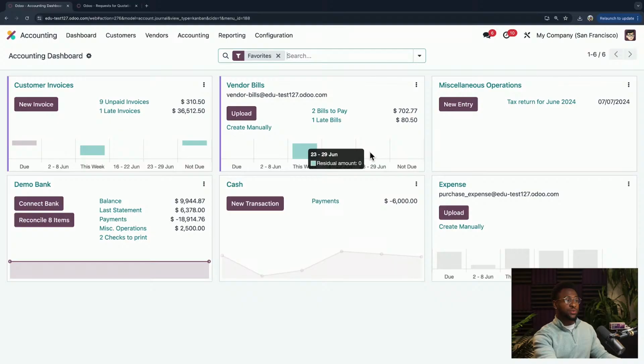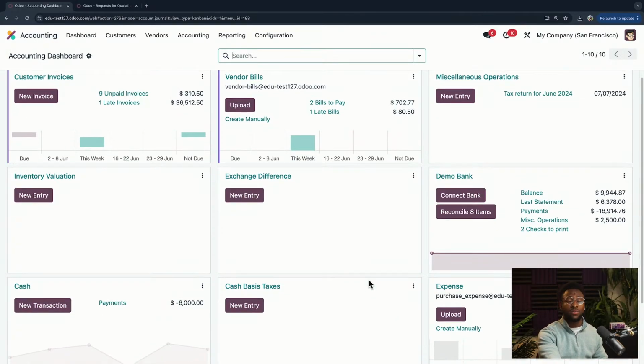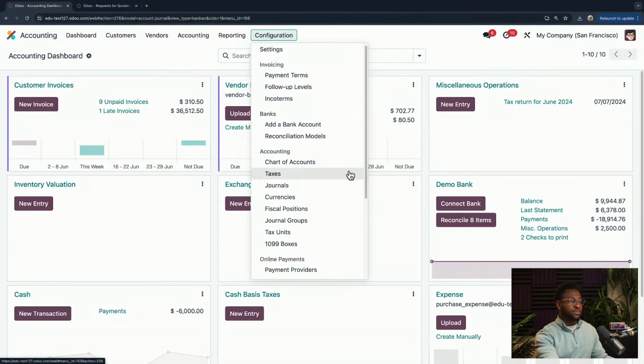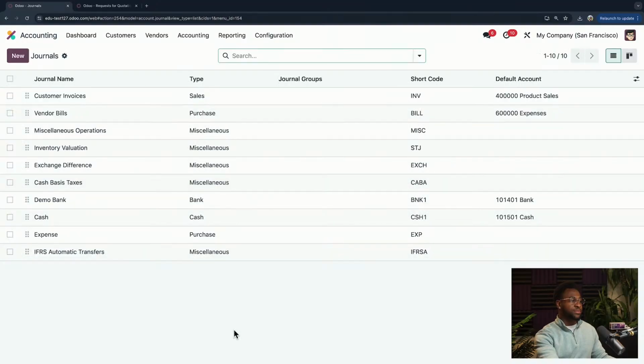So hopping right into our accounting dashboard or accounting application. First thing we see on our dashboard are our different journals. Now, this can be customized to however you'd like to see. By default, Odoo will have the favorites tab here that we could always deselect to take a look at every single one of our journals. Now, in order to configure or change the amount of journals that we have here on our dashboard, we could hop into configuration and then dive into our journals. Here's where we'll be able to set it up.